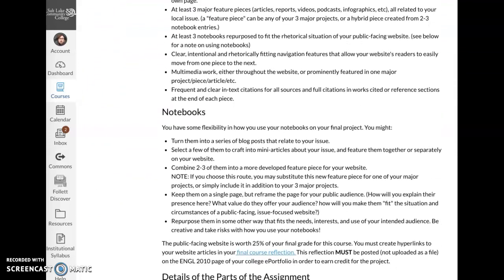It is the notebook section. This is the section that offers you some information about what you can do with your notebooks. The important thing to remember is that we're asking you to repurpose at least 3 of your notebooks. You can certainly repurpose more of your notebooks if they connect to your issue or would make interesting components of your website, but at least 3 of your notebooks. And you can do this in a variety of different ways. You can make them a series of blog posts about your issue. You can create little mini features about your issue. You can incorporate 1 or 2 or 3 of your notebooks into an already existing piece.